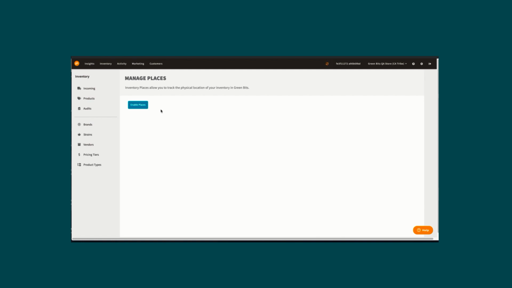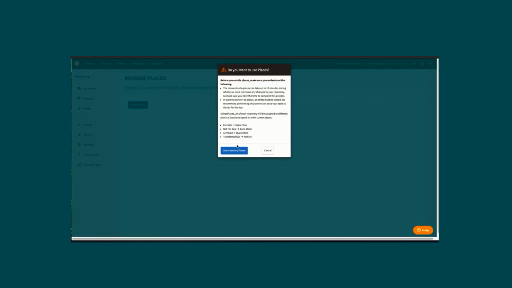Now, what we're doing when we enable the feature is making sure that all of your inventory that has been marked for sale or not for sale or quarantined or archived in the old model will actually get transferred over into the new Places model that we've created. So what I do is I click this Enable Places button, and this pop-up screen will tell me how the inventory is moving. For example, if you currently have something marked as for sale, it will move to the sales floor. If it's not for sale, it will move to backstock, etc.